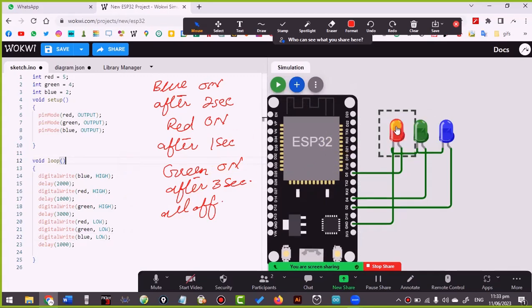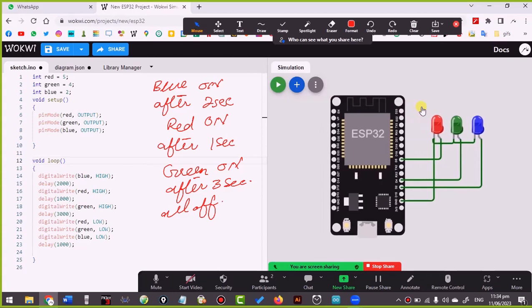Okay, we connected 3 LEDs. You connect 4, 5 or 6 LEDs and practice to turn them on or off. I will send you the video, watch it and practice. Tell me if you have any question or any problem.